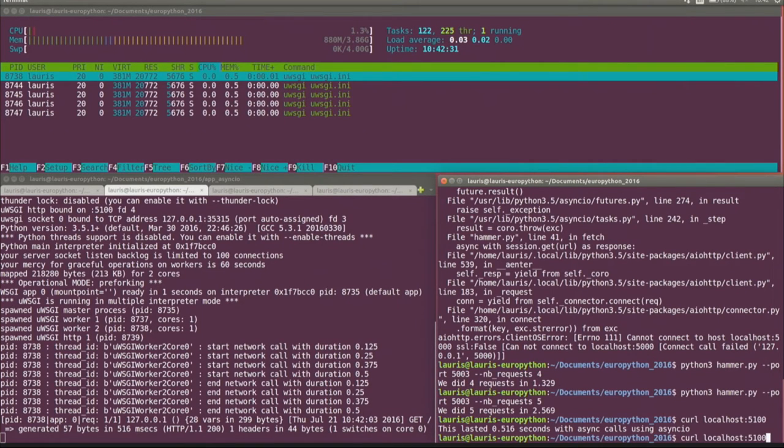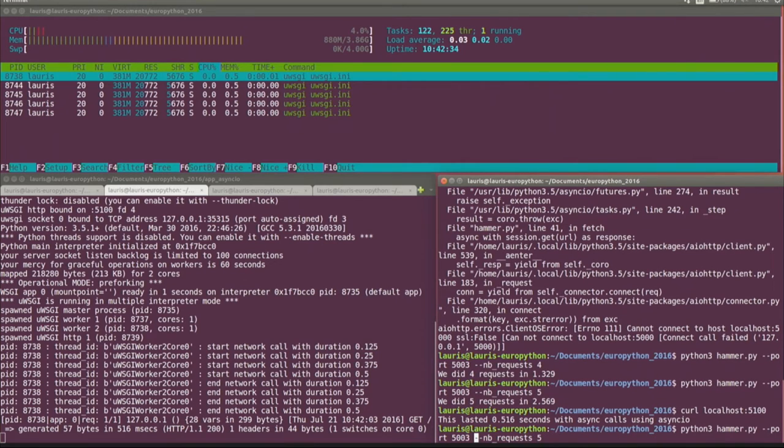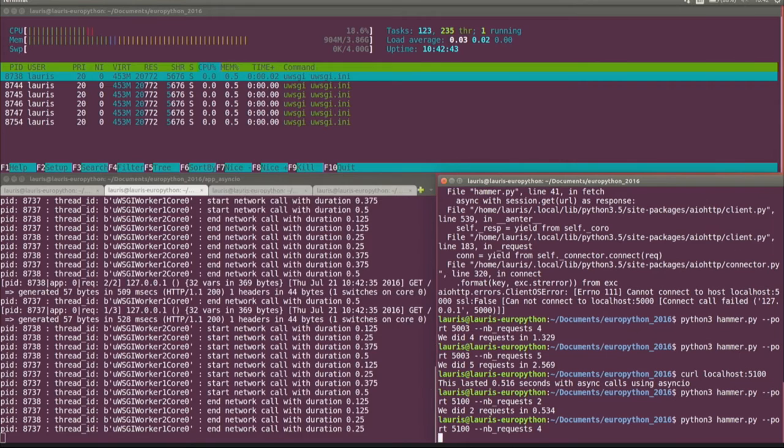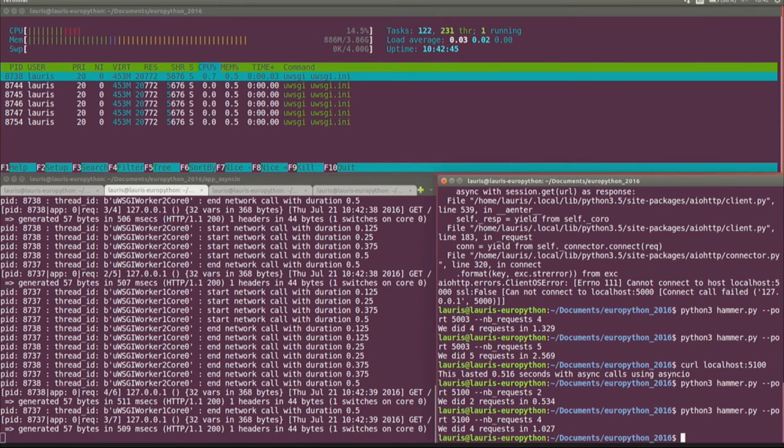If we try to hammer it again, and this time I will remember to change the port, and throw two requests at it, everything is happening fine. If we throw four, we're waiting. Parallelization on the WSGI server level is completely transparent. There is not really a difference with what we were doing before. So this is fairly nice.